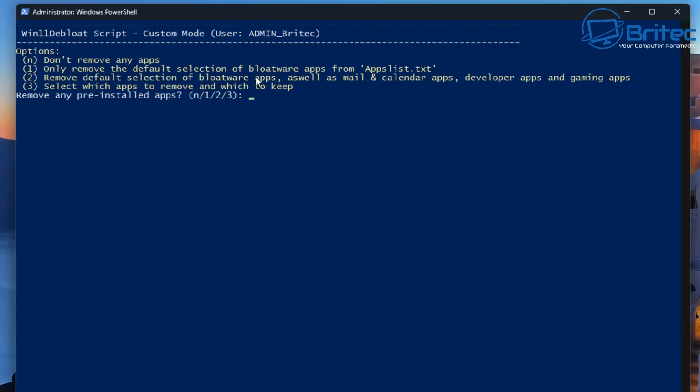So you've got some changes that you can make right here. So read the information on the screen here. So here we have some options. N, don't remove any apps. Or 1, only remove the default selection of bloatware apps from the apps list.txt. And we've got 2, remove the default selection of apps, as well as mail and calendar apps, developer apps, and other gaming apps. And then we've got 3, which is select which apps to remove and which to keep.